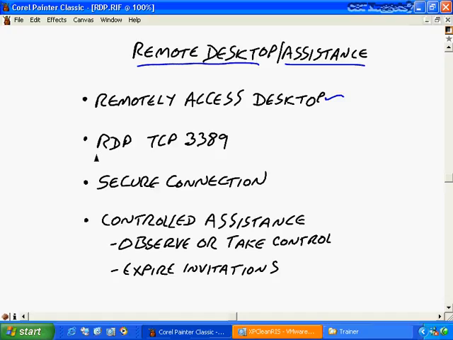Be aware of the fact that it uses the remote desktop protocol, which is a multimedia-oriented protocol, and it makes connections through TCP port 3389, so open up that port on any firewalls that you have between your computer and the destination computer that you want to connect to. It is also a secure connection. It's encrypted, and it's pretty tight.